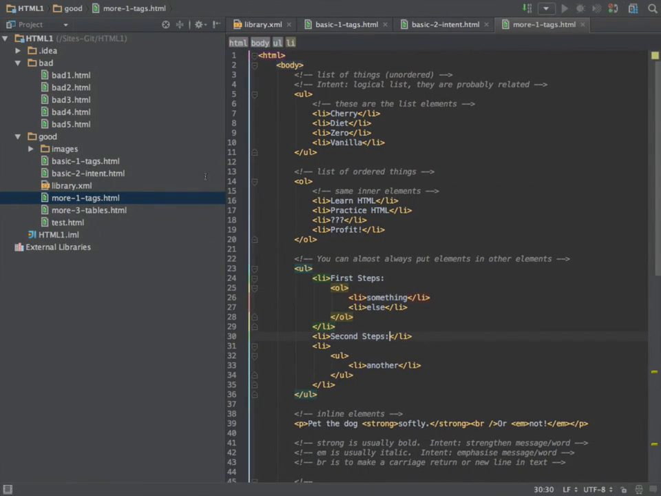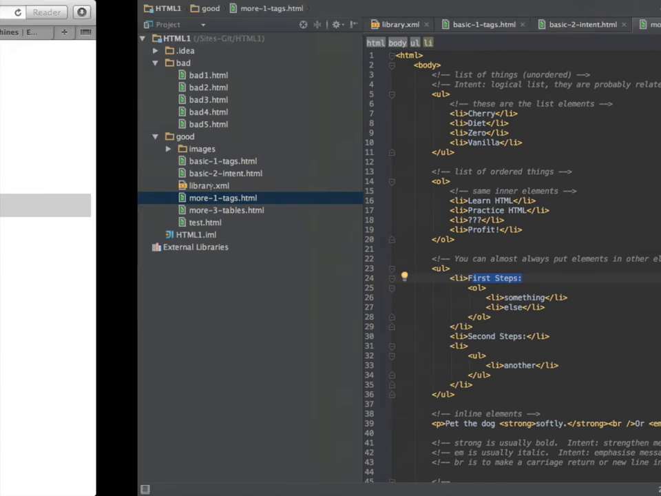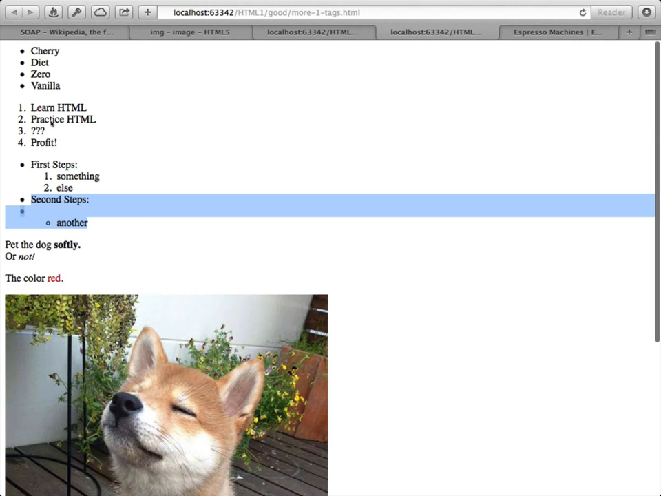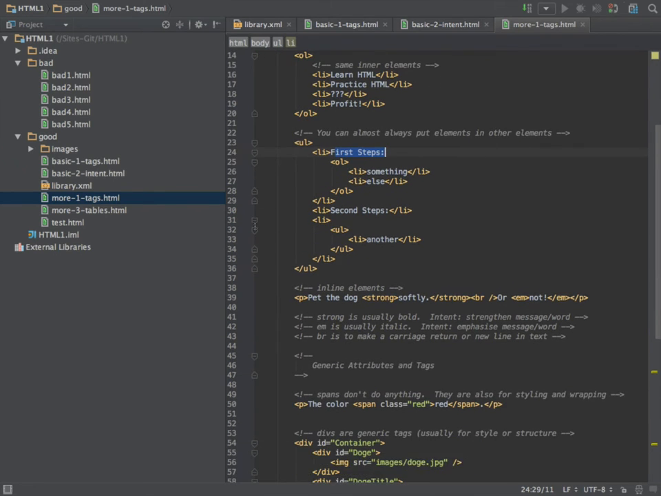But the idea is that a list item can contain another list, and it can also contain text. And if the next element after that text is block level, then it's going to get its own line, and it's going to look like that. And you can do that ad nauseum to make an infinitely more complicated list than that.